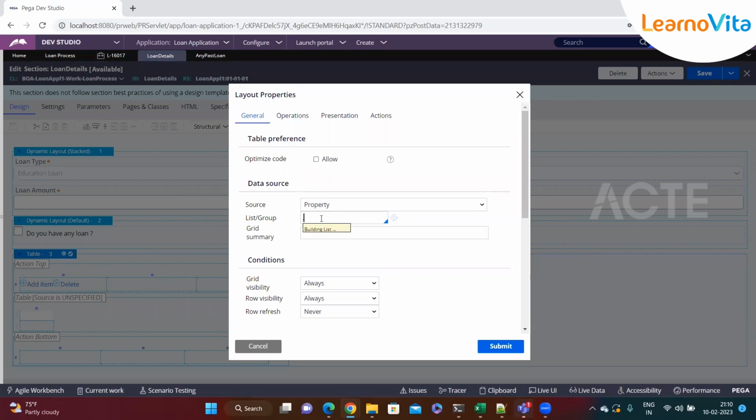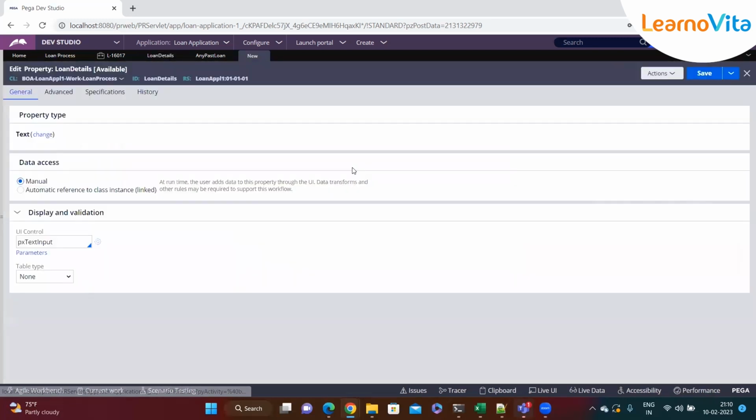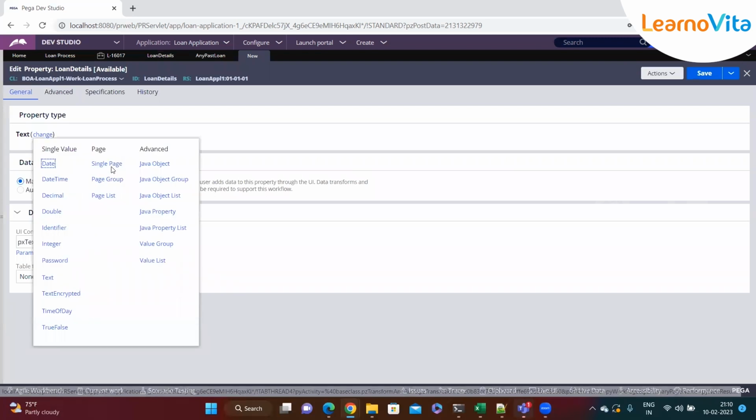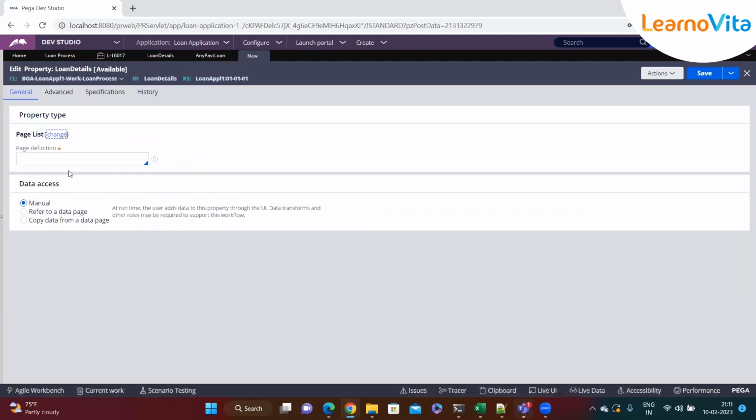Now let's create one property as, okay, loan details basically. Now I'll create this property, and now I'll change this. Yesterday we created a single page, so now I'll create a page list. And then for the page list also, Pega will ask you for a page definition.